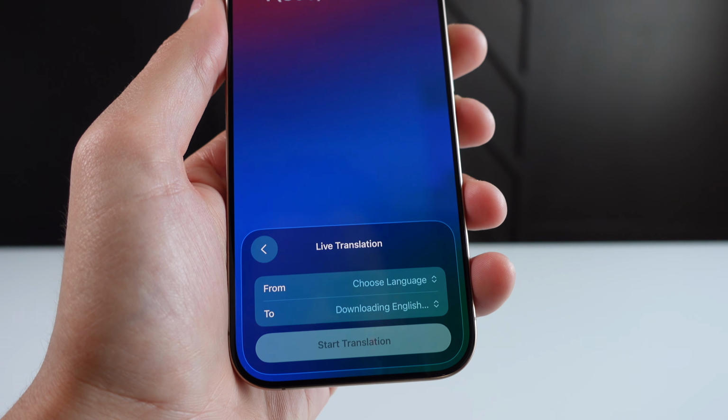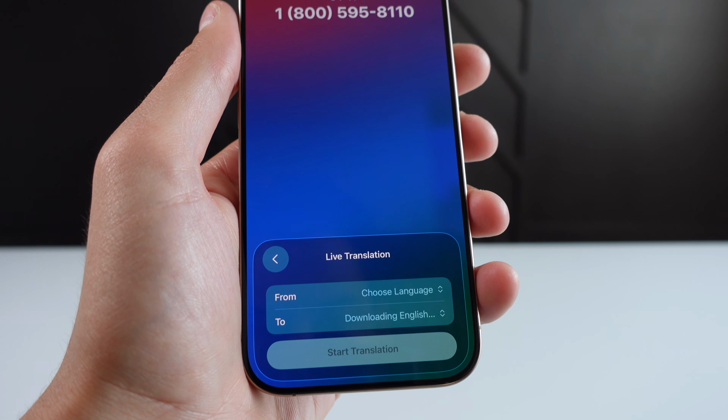It does it pretty quickly from my testing. It's not the most accurate. I think it's still in beta, at least it should be, but it's kind of cool that now your iPhone can translate live what someone is saying on an ongoing phone call.